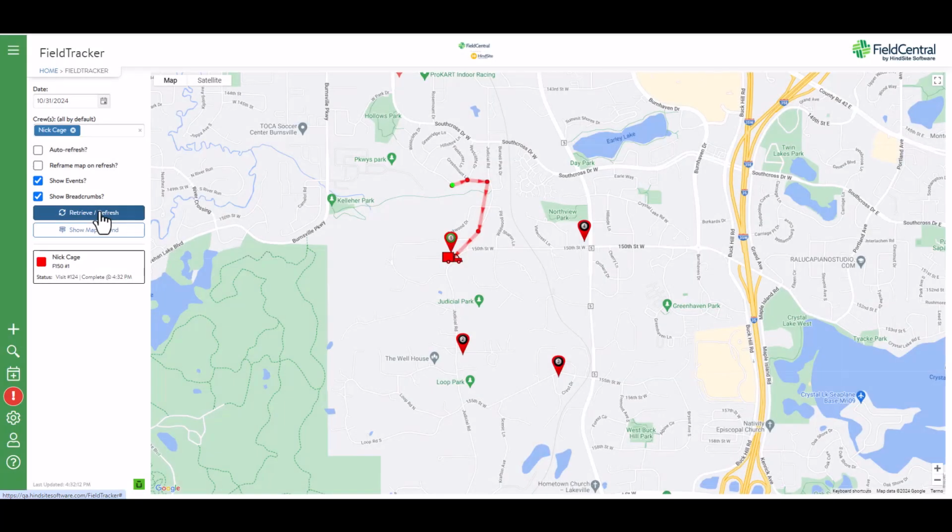When the visit is marked as complete via the field app, the status and the inner pin color will update again to display this update. Once the crew confirms they are driving to the next visit within the field app, the visit status will update and the next pin will display the corresponding inner pin color.